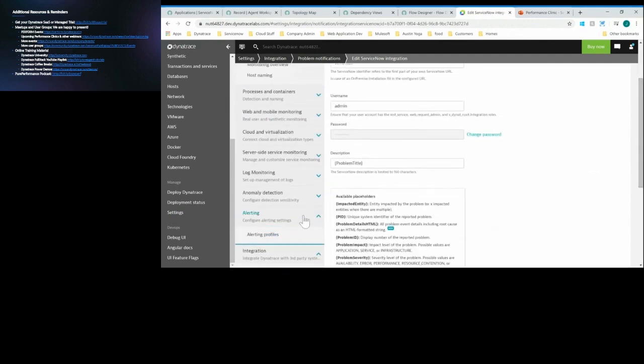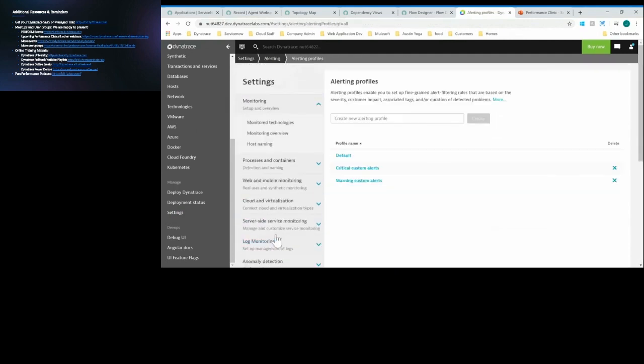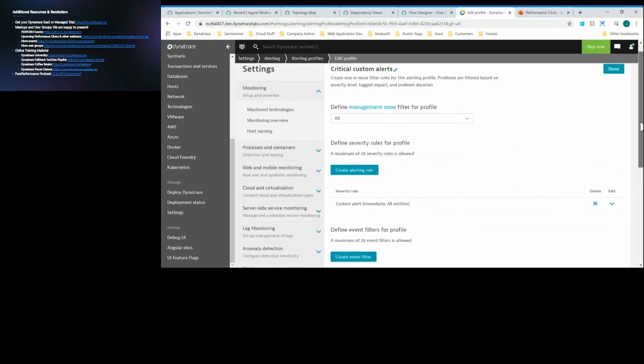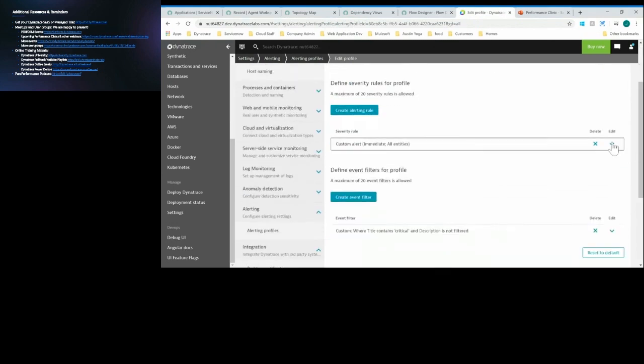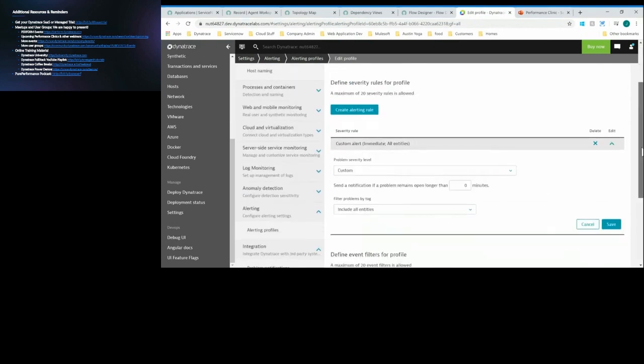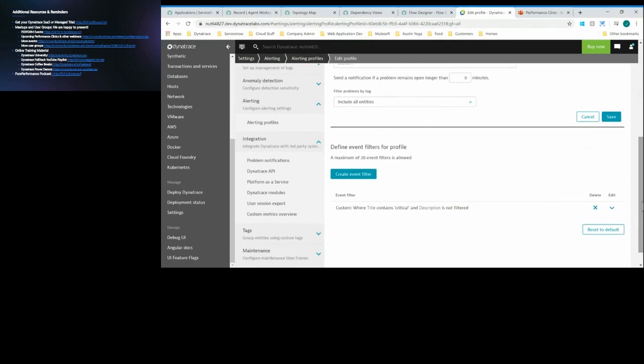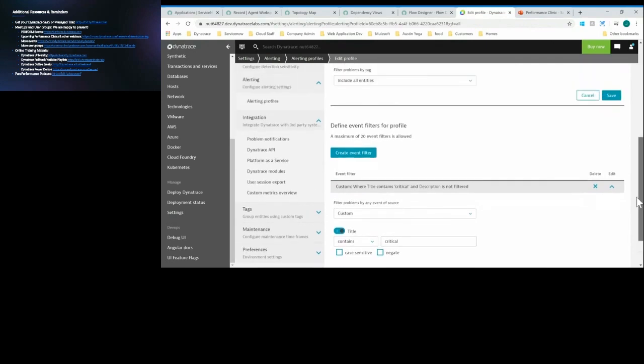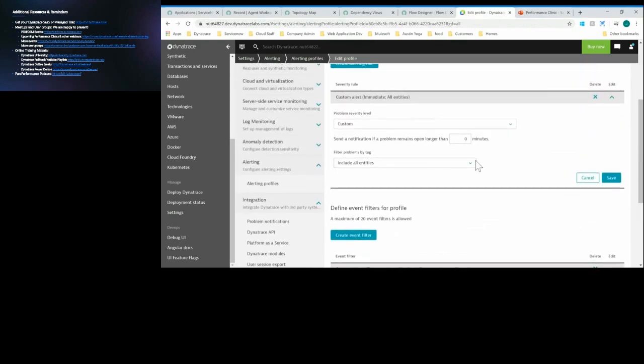You have to click on alerting profile. So this one is one of the examples: critical custom alerts. You can define your severity rule here, as Wolfgang was just explaining. Zero minutes delivers it immediately, but you can specify 30 minutes, for example, then we will skip all shorter problems than 30 minutes.